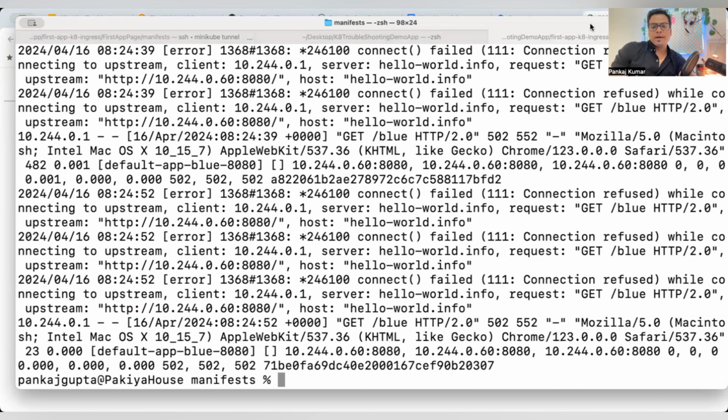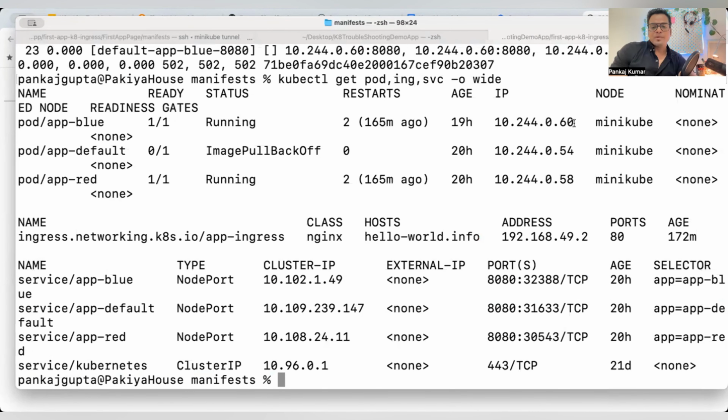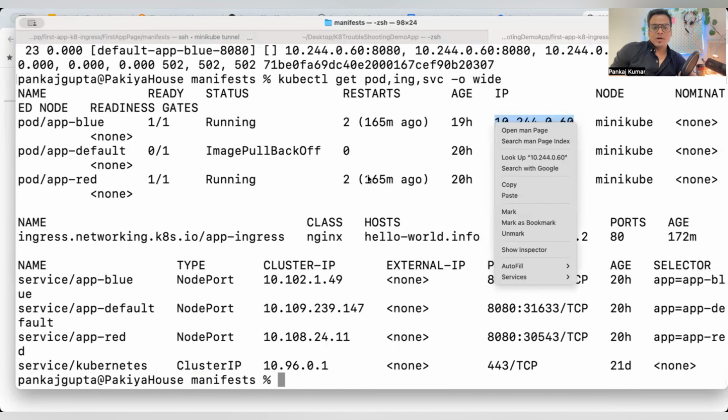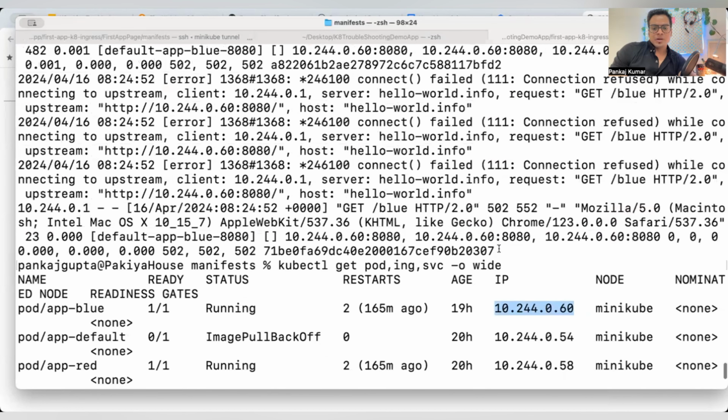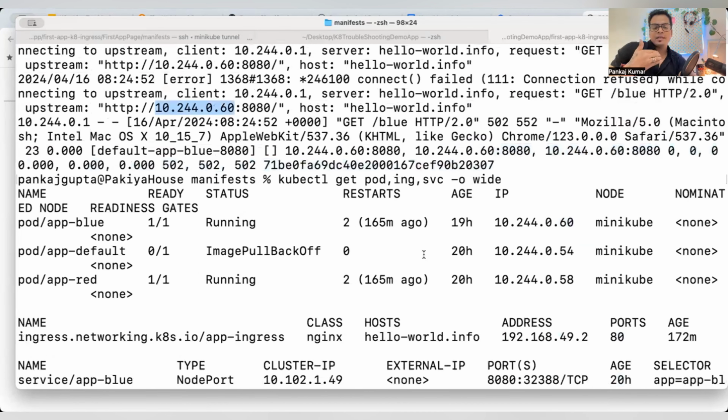So if you come again here, run kubectl get pod, ingress, service with the -o wide option. With the wide option, you will be able to see the pod IP. If you see this ingress controller, it has logs with an error, and it is saying that the request is reaching port 8080 on this node by pod IP. That means it is somehow reaching from the ingress controller to the ingress, to the service, and then to the pod.